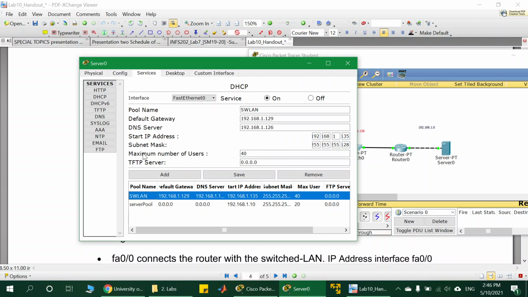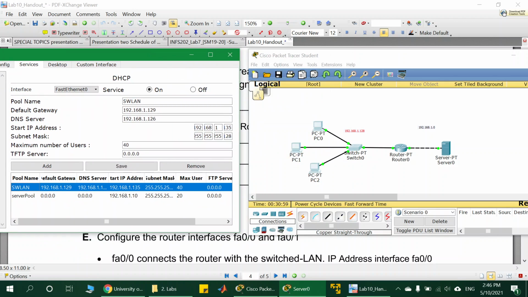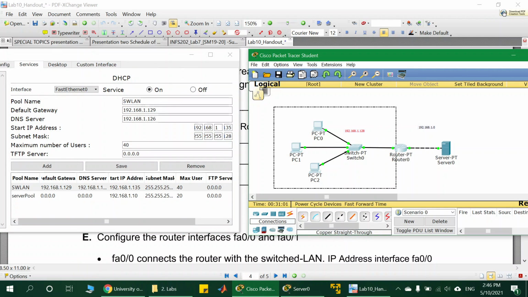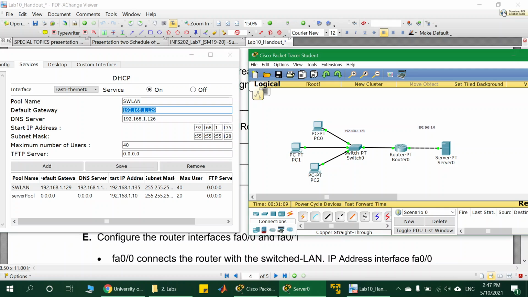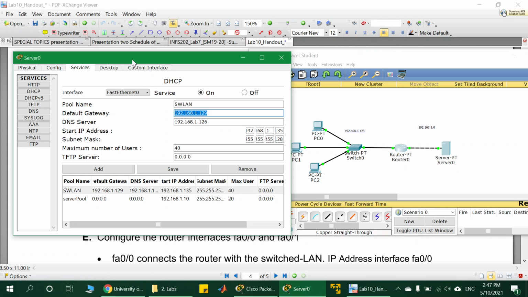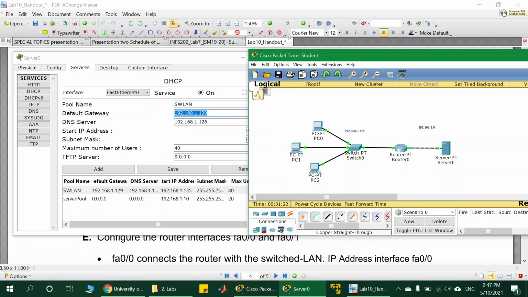So the second one, which is the most important one, is the pool that creates the IP addresses for the switched LAN. So we need to create a different name other than the first name, and then assign the default gateway to be the gateway for that LAN, not the gateway for the server. Do not confuse this. And actually that was the last mistake that we had, this confusion. From the server, the default gateway is not the gateway that represents the server. Rather, that's the gateway that allows the server to reach that switch network, which is that one.